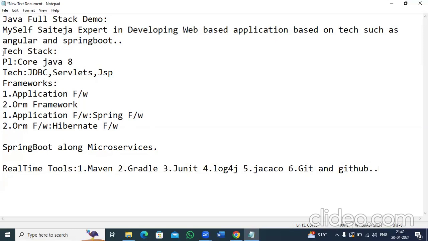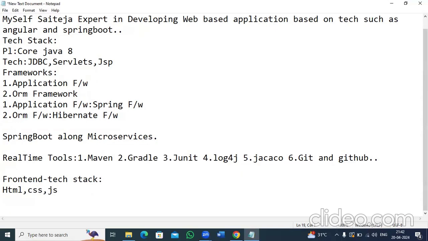This tech stack completely belongs to the backend. I know the front end tech stack also. What is my front end tech stack? Very simple: HTML, CSS, JavaScript, and one framework, the Angular framework. I have strong hands-on experience with Angular, because the projects I have been doing in my company for several years are completely on Spring Boot and Angular. This will be an added advantage for you if you join my course.